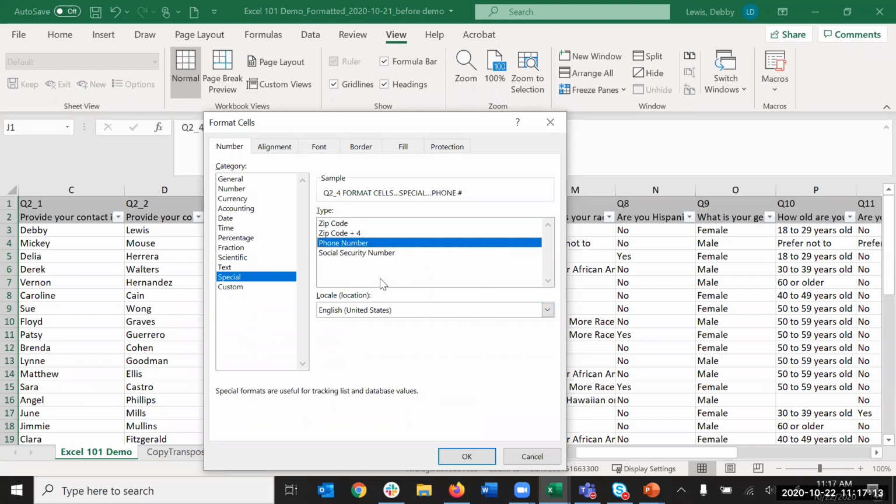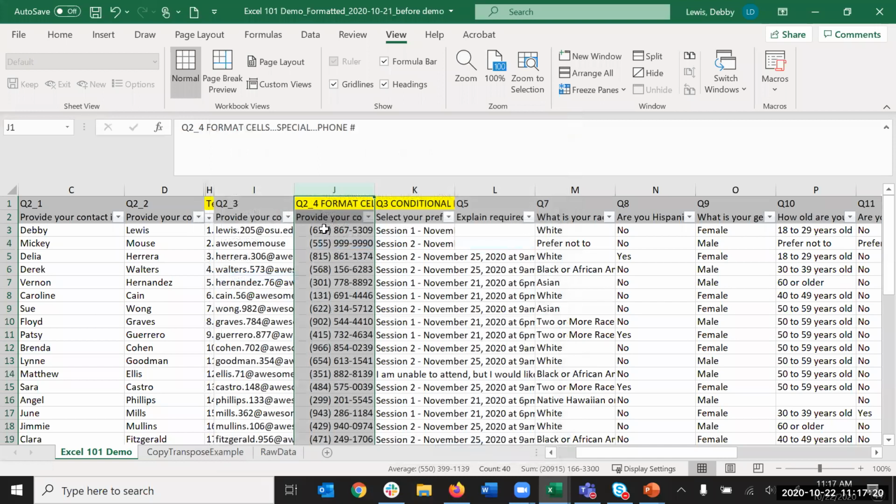And the default is to do a US phone number. And I'm going to say OK. So what this does is it puts those parentheses around the area code, and then it puts the space and the hyphen.